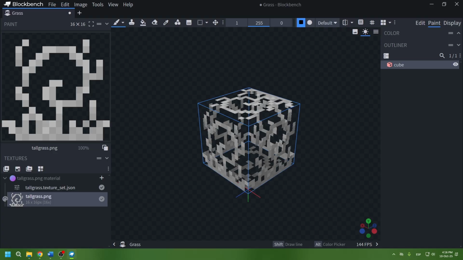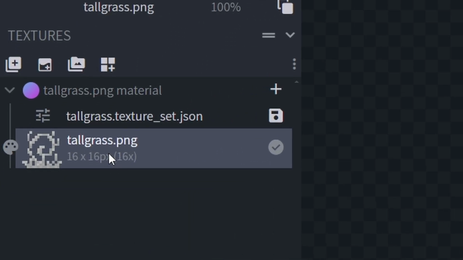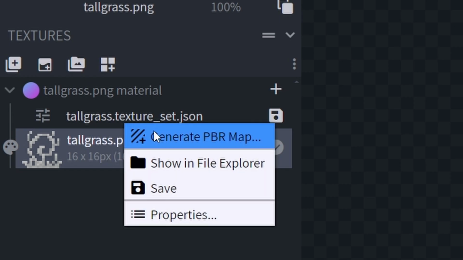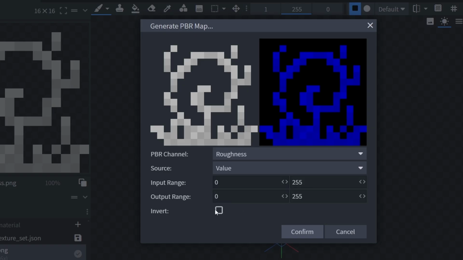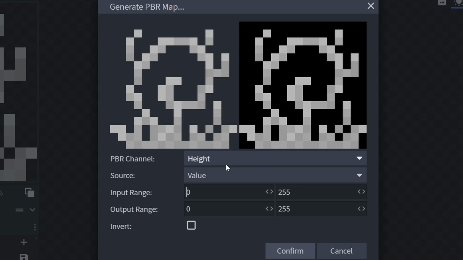Now you can add a height value and a roughness map, but what we're looking for is the metalness value, as this will define the subsurface scattering value later on. For this, click your PNG and then right-click on the .json field, and then click Generate PBR map. Do the height and roughness as you wish. With the PBR channel set to metalness, set the preferred value for your texture.